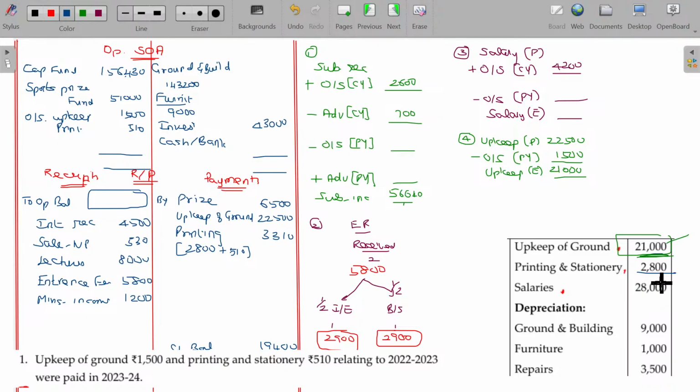Now, salaries 28,000. Come on, tell me where to record this. Salary expenses. If the item is an item of income and expenditure, it should be at the last, in income and expenditure. If the item is taken from the receipts and payments, you have to start with the first line. Be careful here.